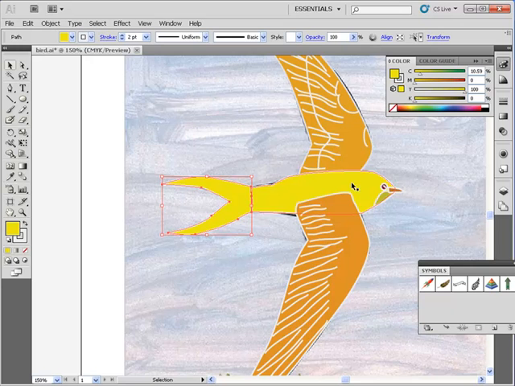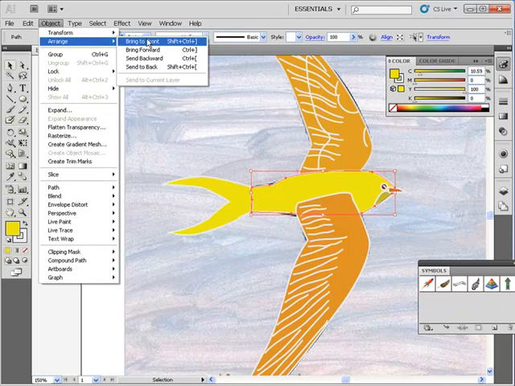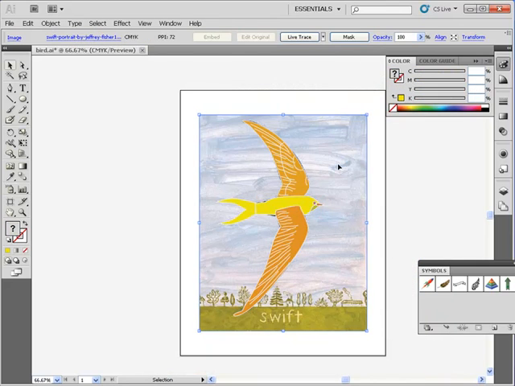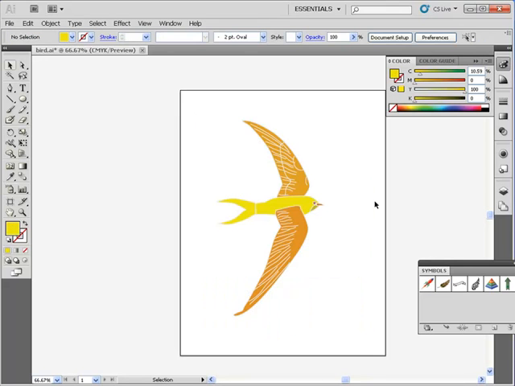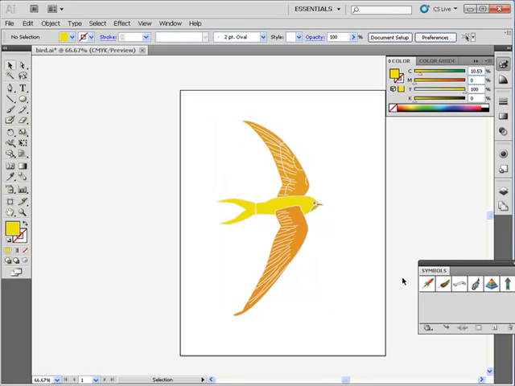But my whole point here is that the most important thing, as you can see, is there are objects that overlap. This part of the wing right here is underneath this yellow body of the bird. And again, to rearrange the objects, you can do that under Object, Arrange, Bring to Front, Send to Back. Once you're done creating an object like this from a scan, which was something I stole, you can select the scan and delete it, and you're left with just your object here.